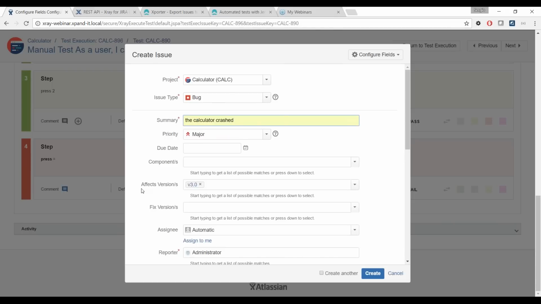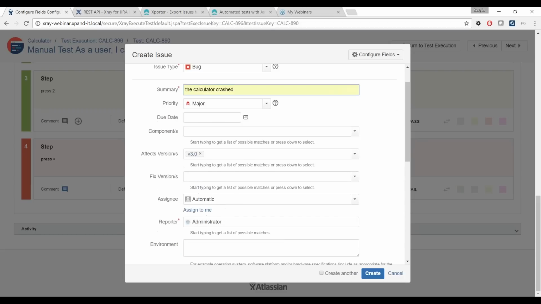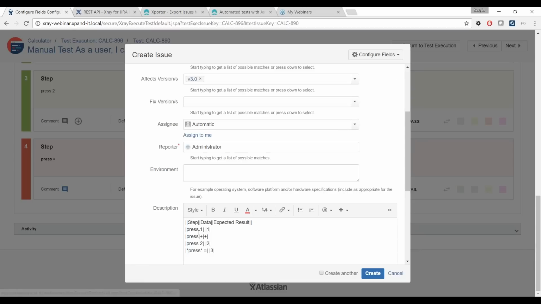You can see that the affects version is automatically filled out with the version where we are executing our test. And below, the description field is automatically filled out with the steps until the step that fails. So let's just create the defect.